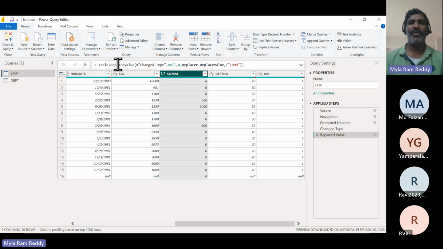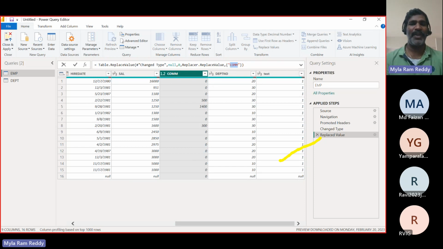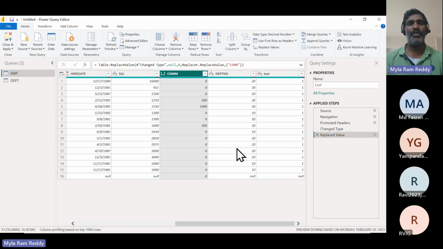You can see one formula is automatically written by the system for you. That formula is saying null value replaced with 0 for the column called commission column. You will come to know more information about this formula later. As of now, whatever we are seeing, this replaced values, I can call this one transformation.